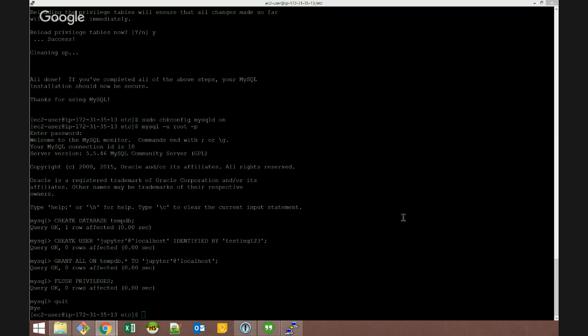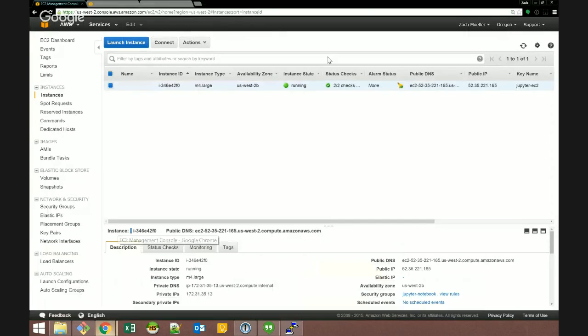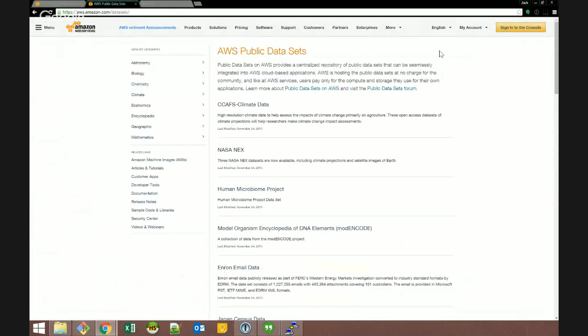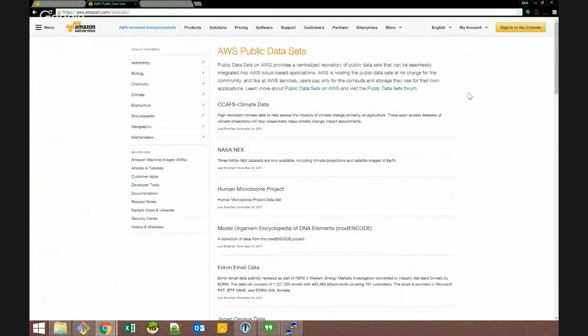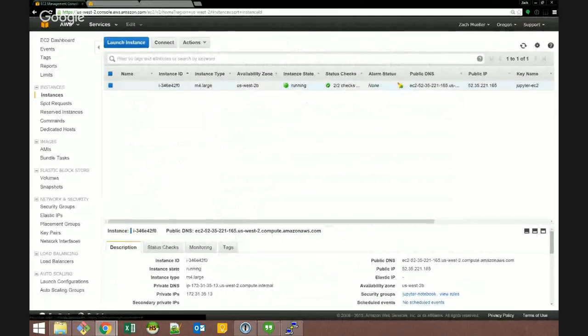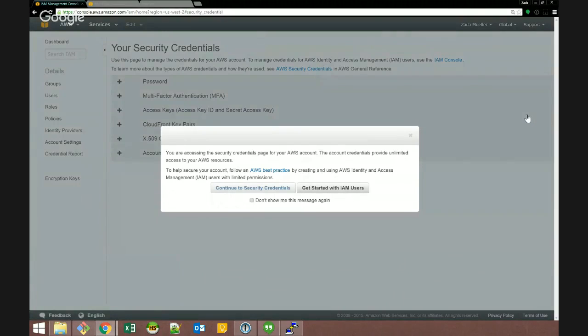All right, so now we're going to play around with the public data set stuff. It's going to be interesting now. Okay, sweet. Like I was talking about earlier, there's a bunch of public data sets up on AWS services that you can play around with. We'll get to that in a second. But first, I need to set up something to be able to access the S3 buckets.